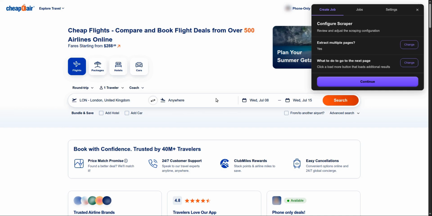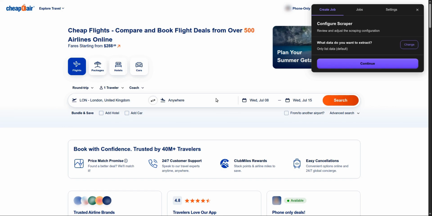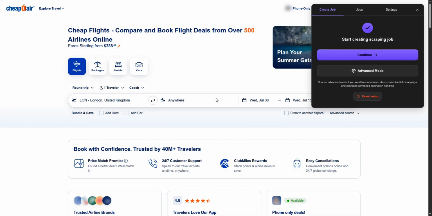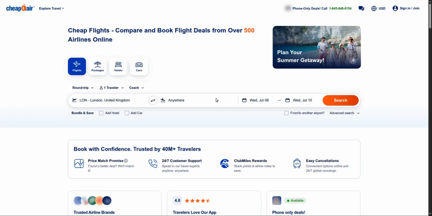Minexa detected the pagination and collects all pages automatically, so your data gathering won't stop at just the first page. Decide whether to scrape only the flight route results or to click into each listing for more detailed information. Click Continue for standard pages, or switch to advanced mode if you need to navigate or input data before full results appear.